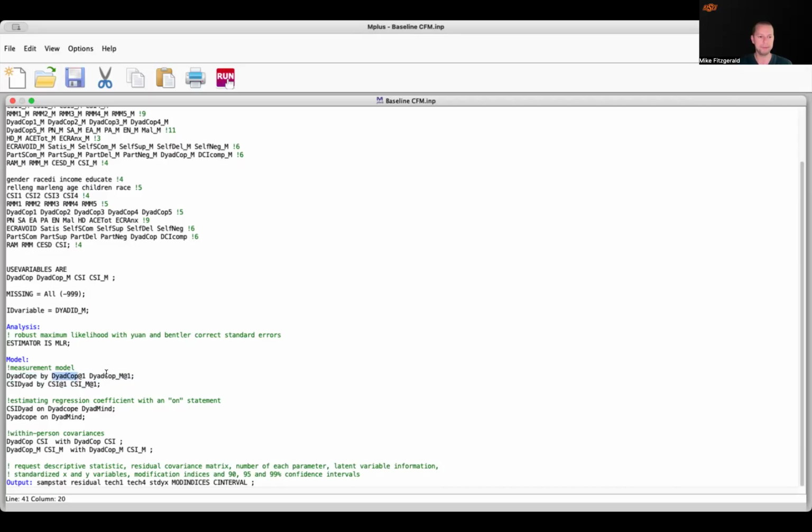So this is the common dyadic coping subscale from the Dyadic Coping Inventory. And then this is the Couple Satisfaction Index, the 4-item version from Funk and Rogge in 2007. Right. So we're going to be estimating dyadic coping at the dyad level and relationship quality at the dyad level. And both of these variables are measured using relationship referential items.